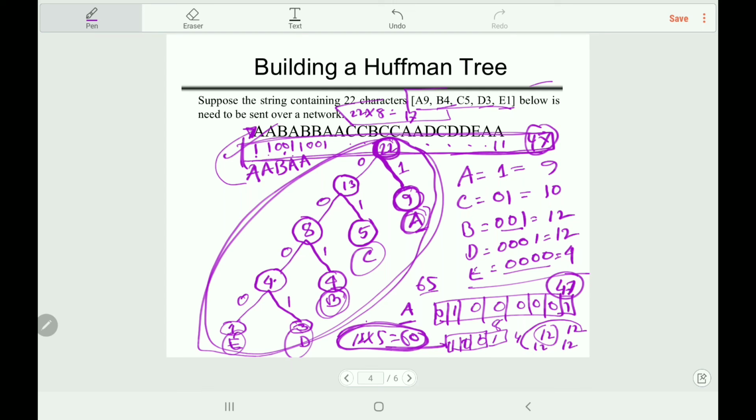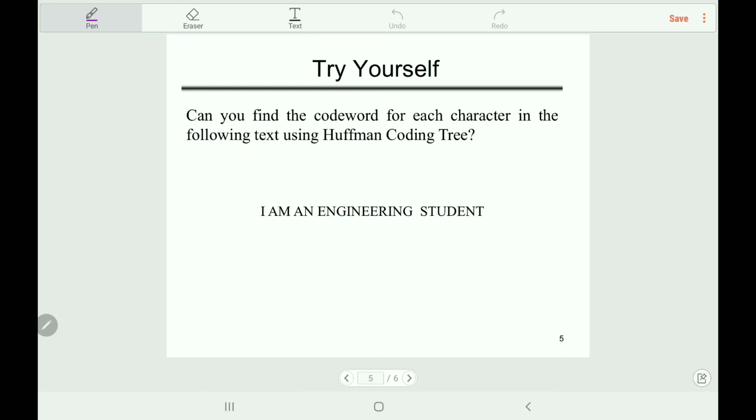So this is a very important topic in computer science and engineering, as well as data structures. I think all of you understand clearly. In the next slide, just pause the video and try it yourself with this example, where the question is: can we find the code word for each character in the following text using the Huffman coding tree? The text is "I am an engineering student", so you have to find the code words for each character using the Huffman coding tree.